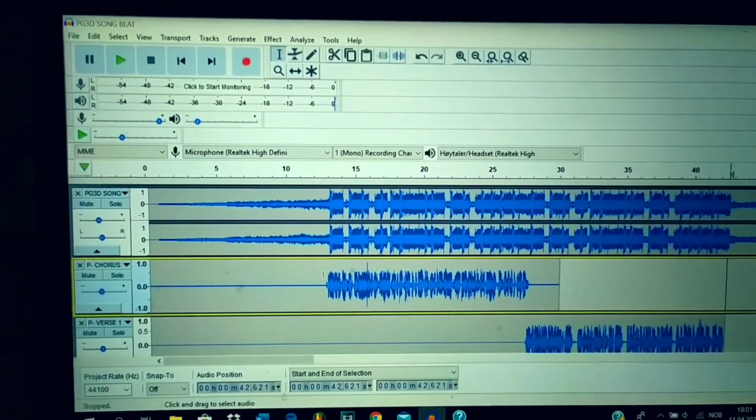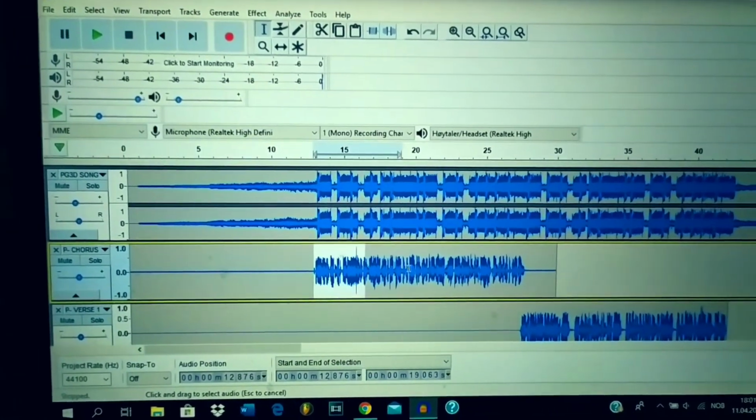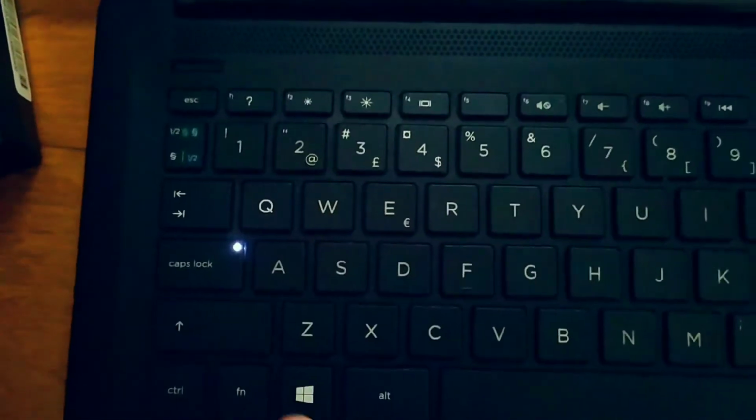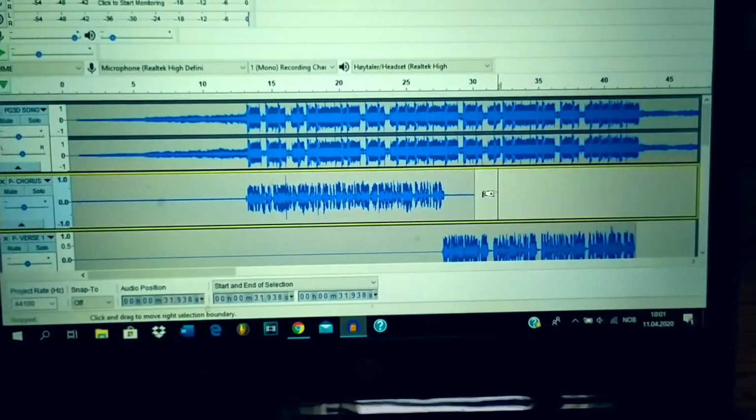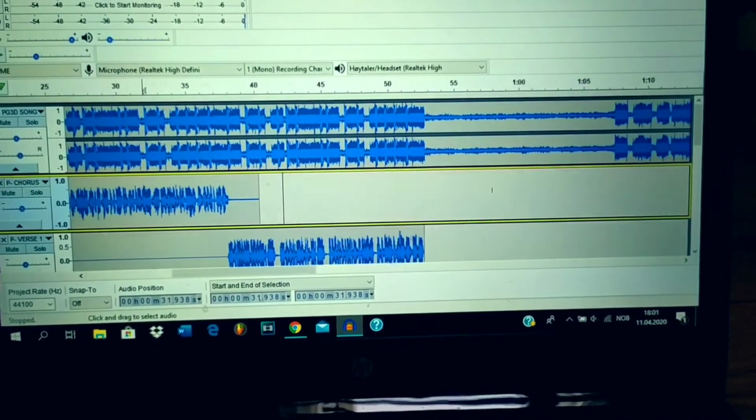And then as you can see, I try to mark it right around the start all the way to the end. And then you can hit Ctrl C to copy. And then you paste it wherever you wanted it to be pasted at.